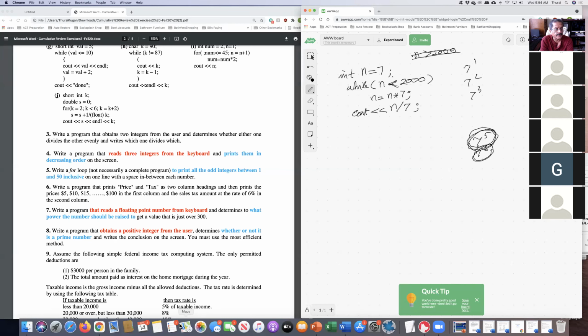So this one says write a for loop to print all the odd numbers between 1 and 50 inclusive on one line with space in between. Okay, so you're just writing all the odd integers. Let's declare int n, and then for n going from 1 to n less than or equal to 50. 50 is not odd, so it'll be 49.